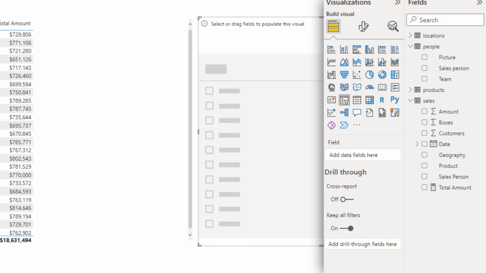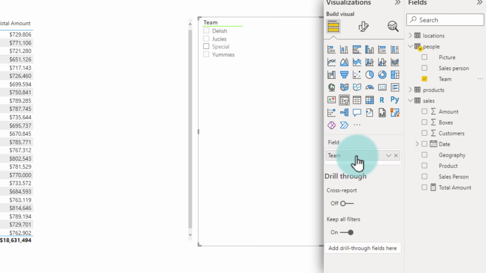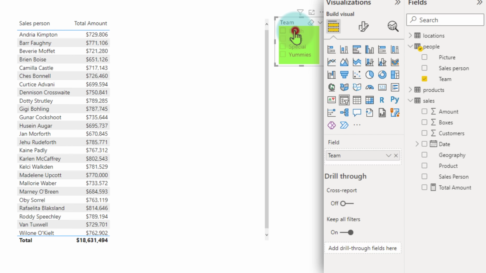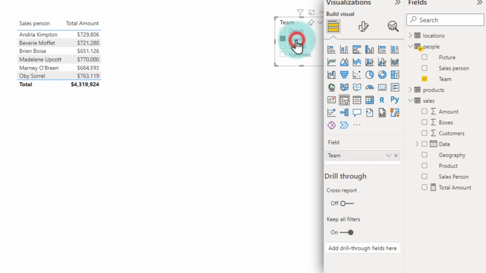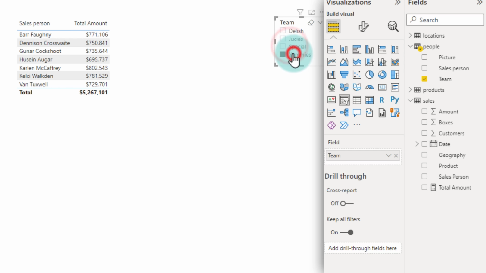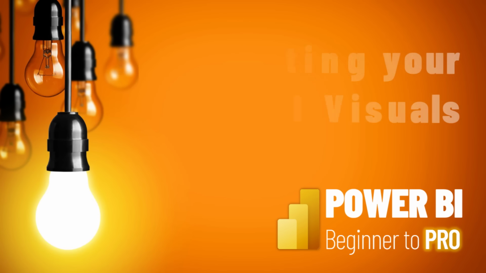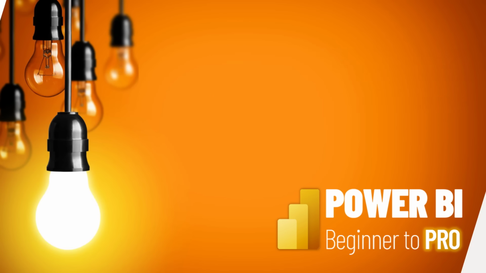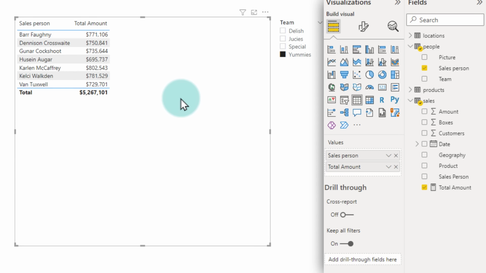A slicer will give you choices to pick from, and within this slicer, I'm going to put my team so that we will have 4 buttons, 1 per team. And now I can pick a specific team, Delish, Juices, Special or Emmys, and then just see their salespeople and the totals for them. Let's understand how to adjust the fonts and colors of these things so that it looks more like a report rather than a bunch of things put together.